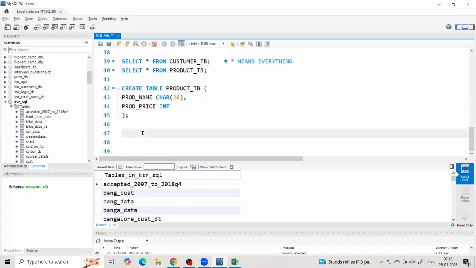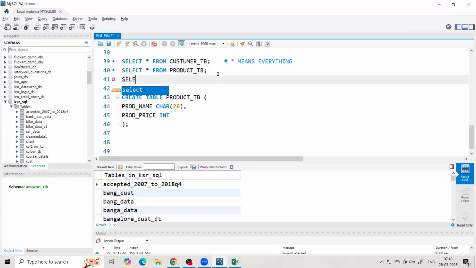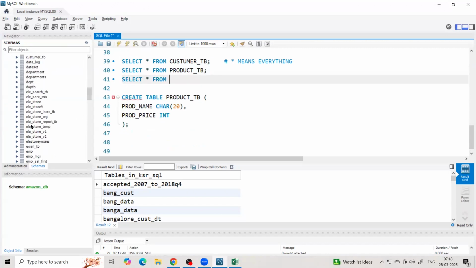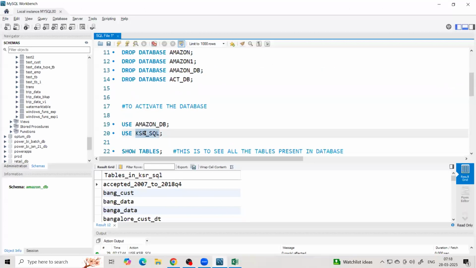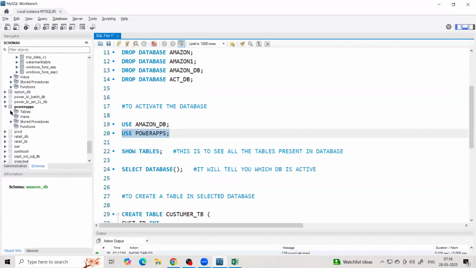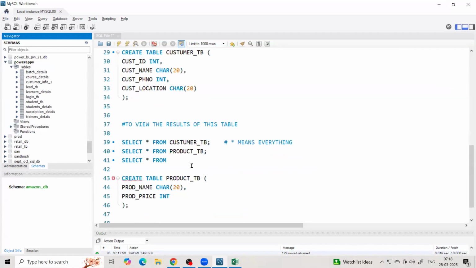Now I will show you another table which has records. So select star from... I'll show you your records, where I'm storing your records. I'll show you that only. There is a database called Power Apps. Now in this, if you see, there are all these details. Now there is a table called student details.